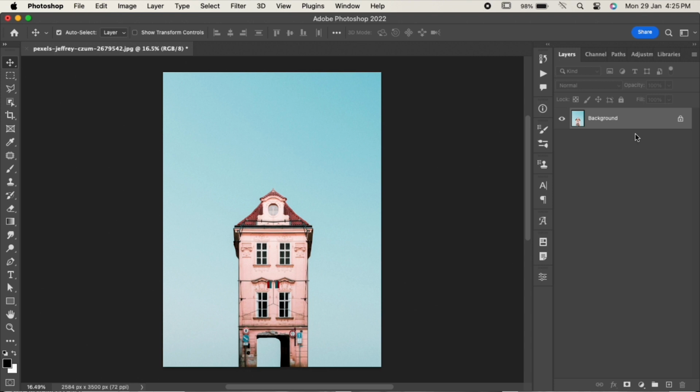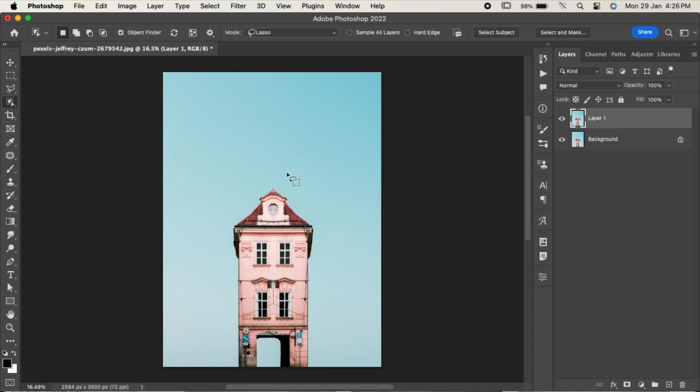Duplicate your layer by pressing Ctrl or Command J. Click on the Object Selection tool and select the building. As we don't need the bottom part, just select the rectangular marquee tool from the toolbar and click on this icon to subtract the selection. Make a selection in the area which you don't want.